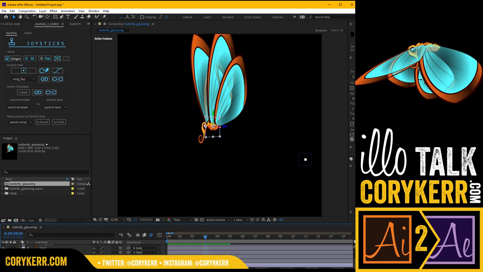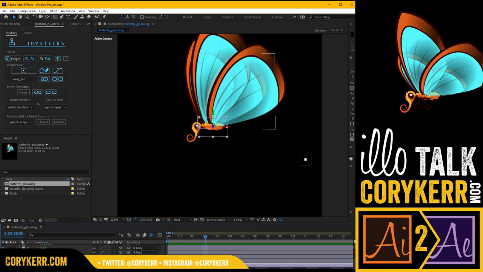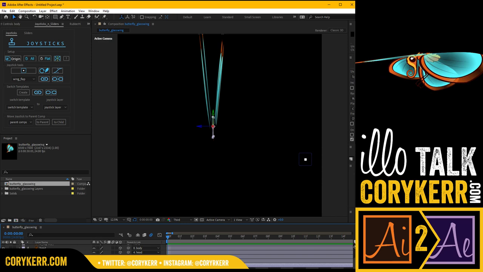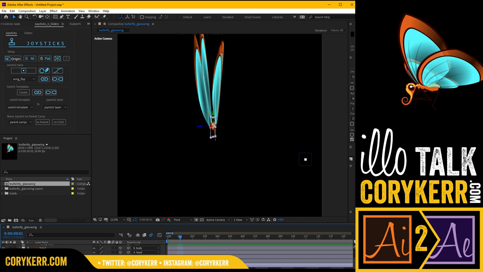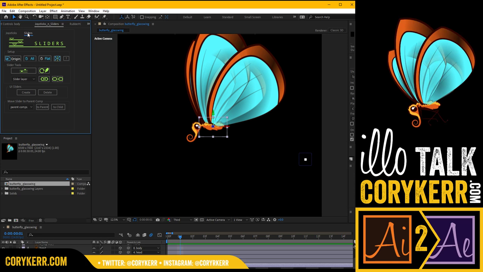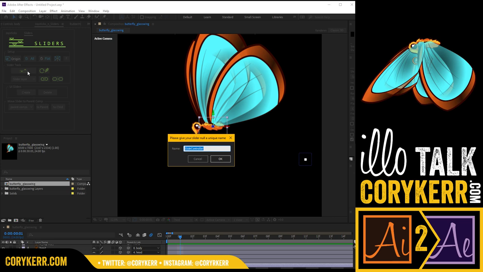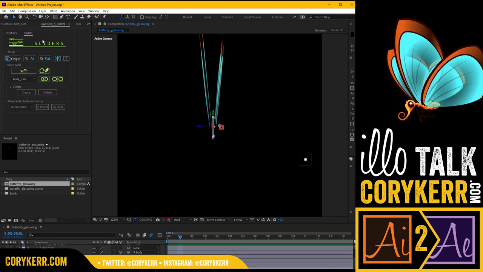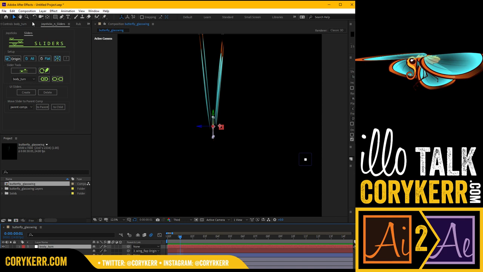Okay, so I want this slider to be able to control how far this goes. So at 0 frames, it'll be that. And then at 1 frame, we're going to take it all the way back to 0. Okay, and I'm never quite sure what the slider is going to do. So I'm going to click over here and let's make a new slider. We'll call this body turn. Okay, and then we'll go to that null object. So now it creates a null object here, and I can come over here and I can rotate this.